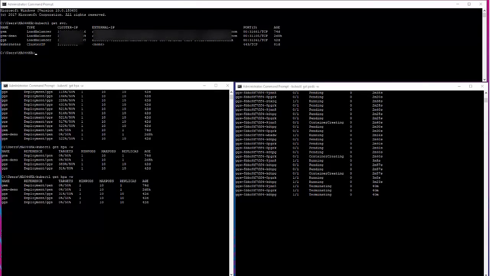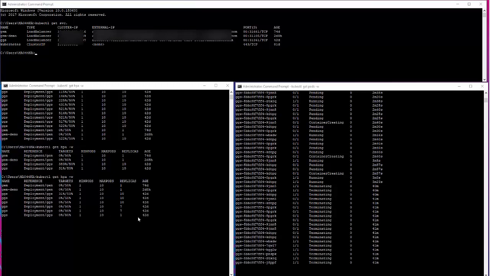Notice that as the number of API requests declines and the load on the pods falls below 50%, Kubernetes will automatically start to shut down the pods.